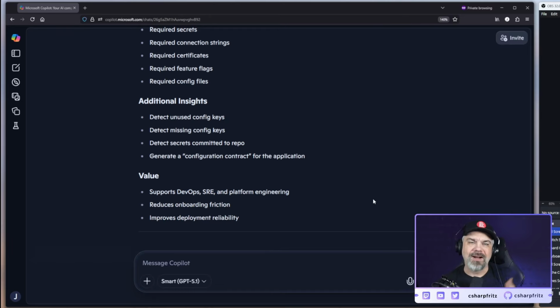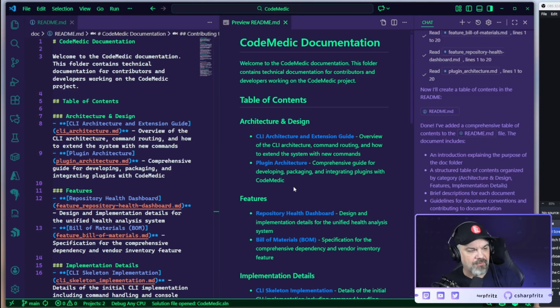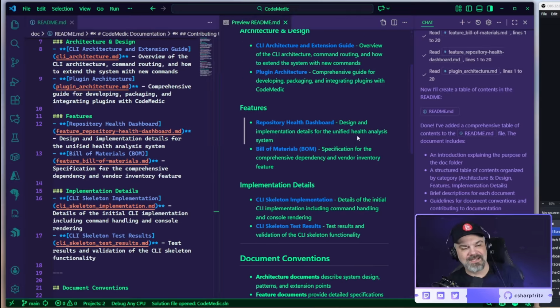And we started writing some code, and we went over to Visual Studio Code, and we started generating some documentation. Some ideas around what a command line interface architecture and extension would look like, what plugins would look like for that. And we started thinking about this idea of a repository health dashboard. We put together a document that describes what that might be, something we can run at the command line and give us this dashboard of repository health. And even a bill of materials, right?